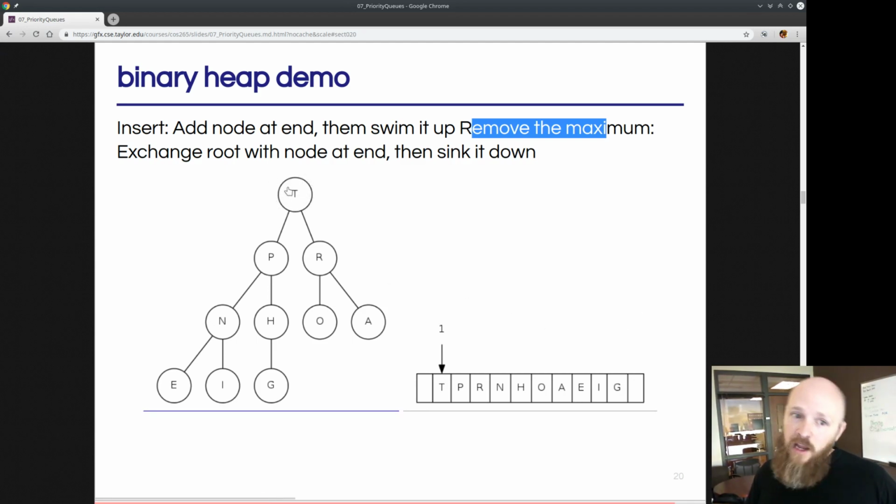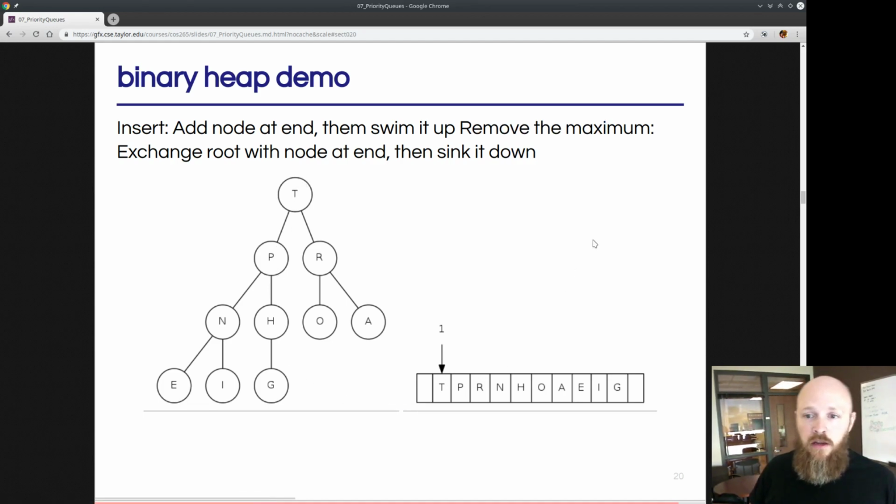But this obviously violates the max heap. Now a small item is located at the root. Possibly these entries here are larger than this, so we need to fix the heap. And we're going to do that by sinking the entry down.